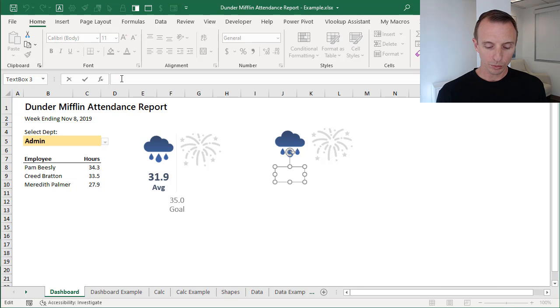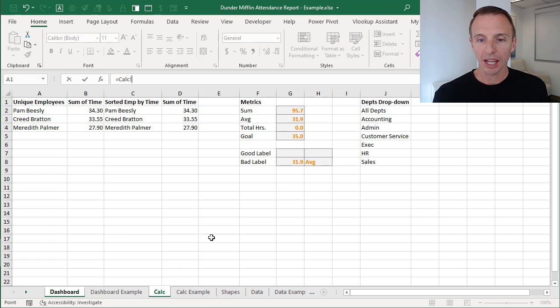We're just going to link it to that cell. So in the formula bar, we'll click into that, type equals, then we'll go over to the calc sheet, and we want to select cell G8, which contains our bad label, so 31.9. So again, I explained that in a previous video, but if the average is bad, if it's below the goal, we're going to display it here, and if not, it's just going to be a blank.